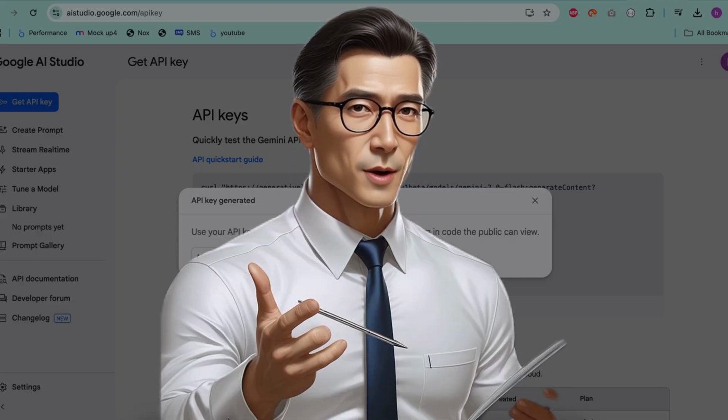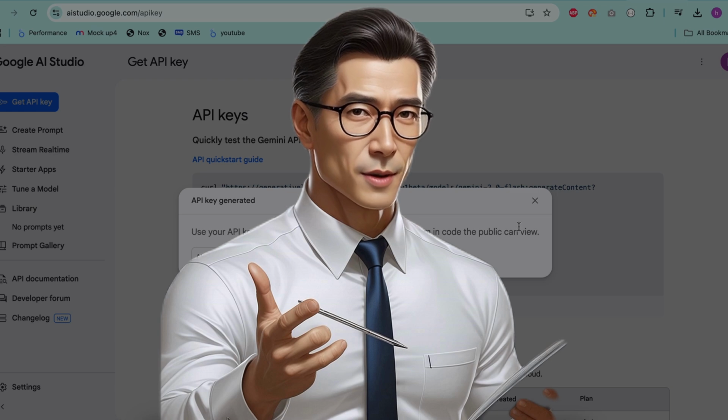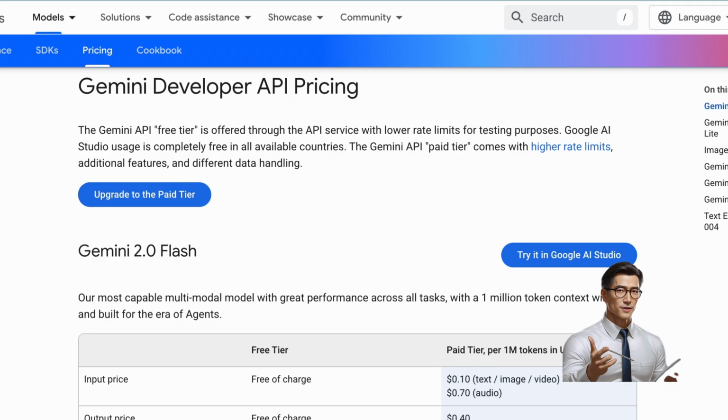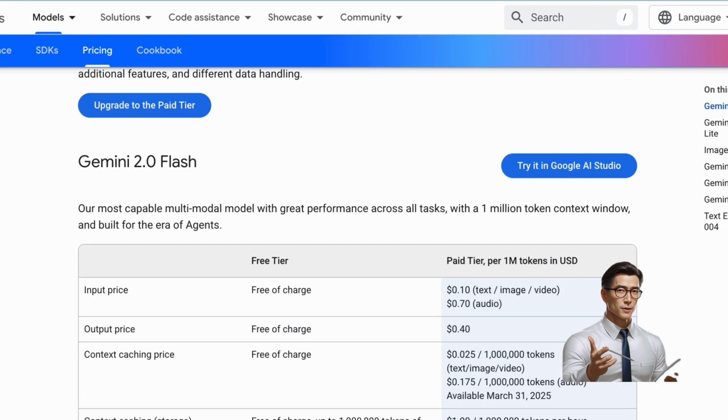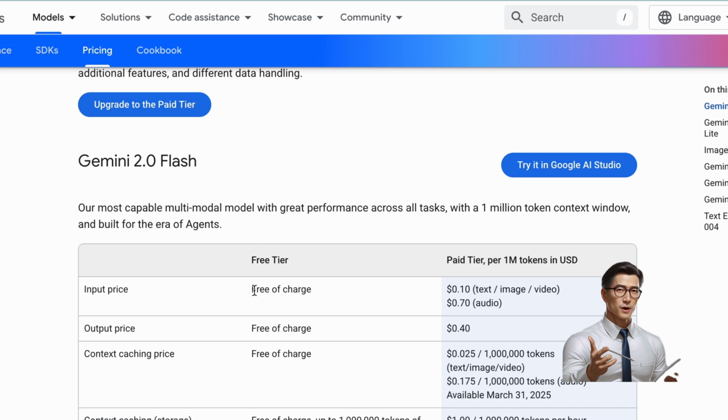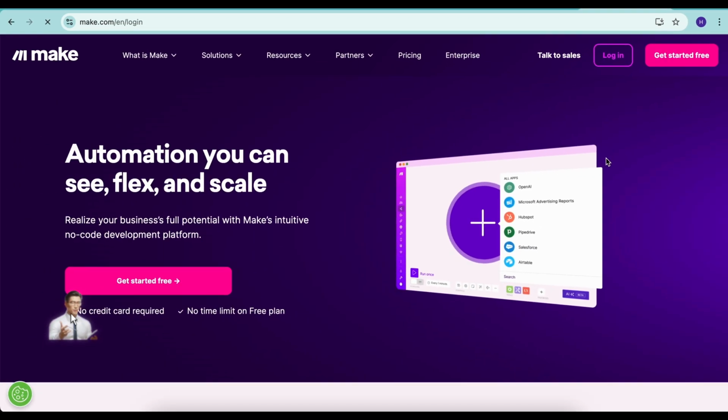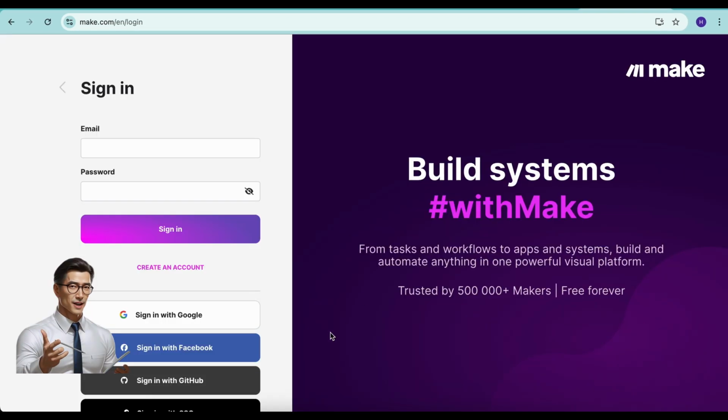Keep in mind that Gemini 1.5 Pro offers a certain number of free requests, which is usually enough for basic experiments. If you plan on using AI for larger projects, you may want to consider upgrading for higher throughput and more generous call limits. Next, go to Make.com and set up a new scenario.